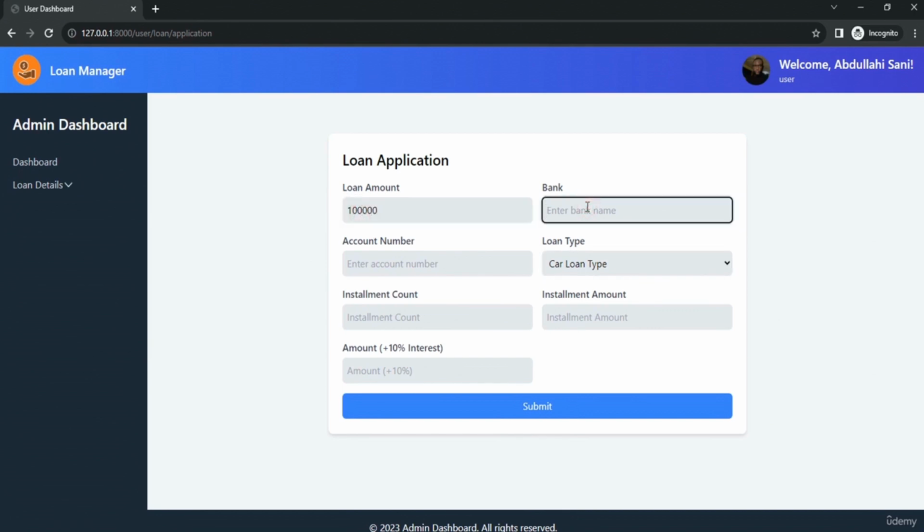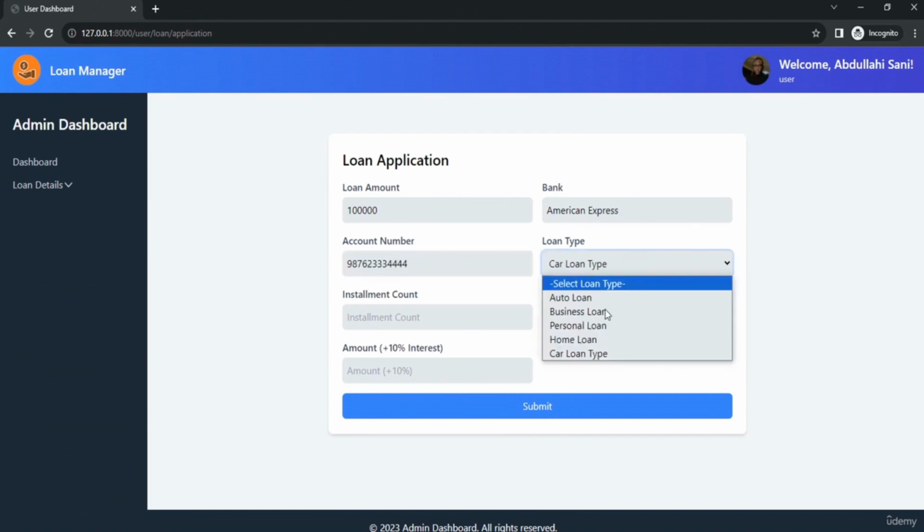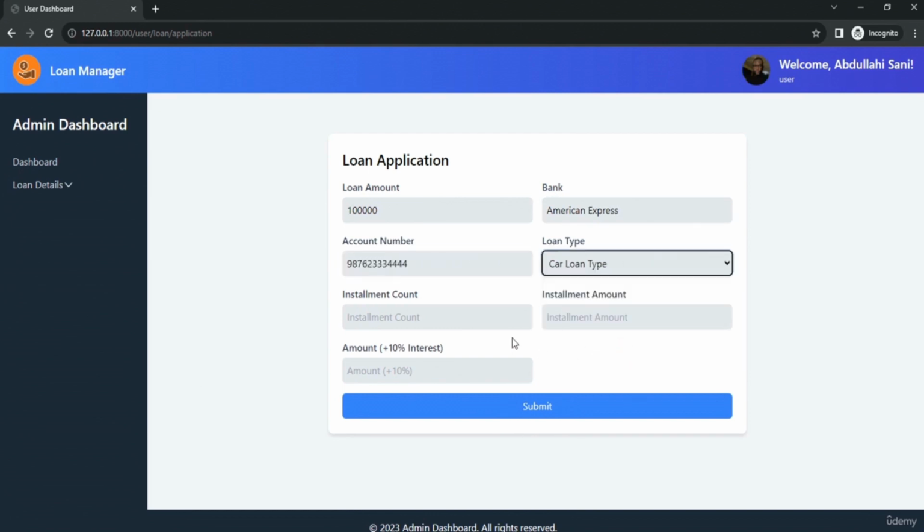Then here we have the bank. We can use any bank, American Express. Then here we can put the account number 987, just any random number. We can select the loan type. We can say car loan type. Then the installment, that is how many times the user wants to be paying. We can put something like 5 times.